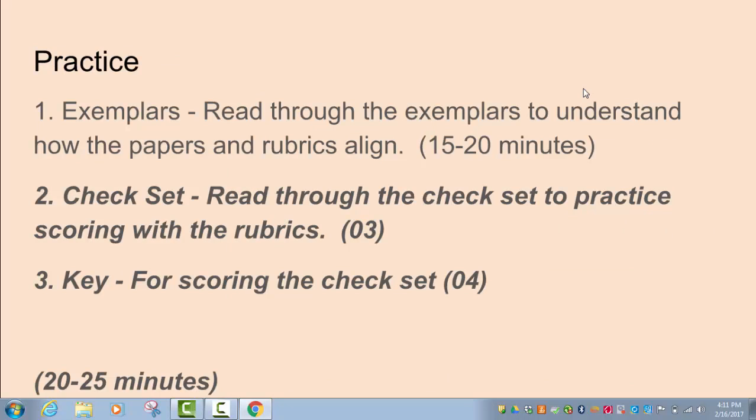Now that you've read the exemplars, it's time for you to give it a go with the check set, which is document 03. I'm going to ask you to read through that check set and really commit to scoring, because then you'll see in the key, which is document 04, how closely your scores are aligned to those of SBAC. Try to give yourself 20 to 25 minutes to do this. Go ahead and pause the screencast now.